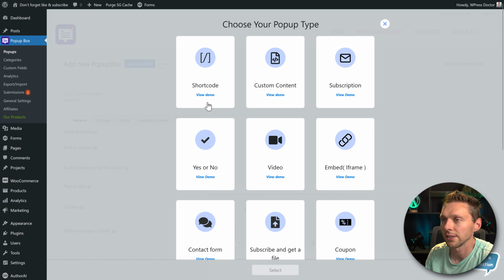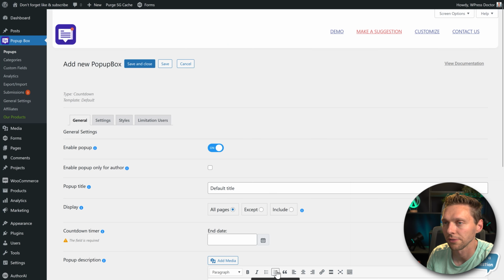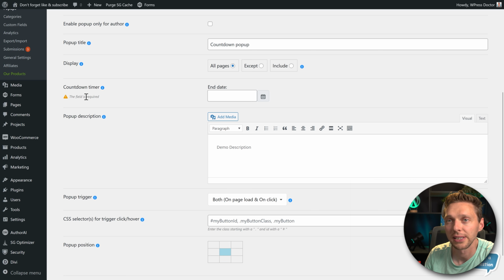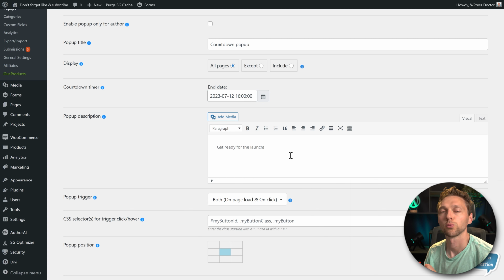Let's add another one, and here we go, we have the coupons. We also have a countdown pop-up. So you see default, select, and then you have to put in an end date. Well, the date will be, let's do tomorrow, 16 hours. Done. Demo description: get ready for launch.